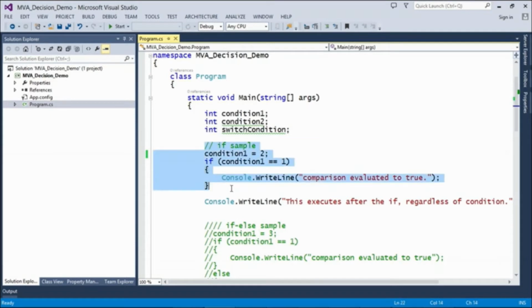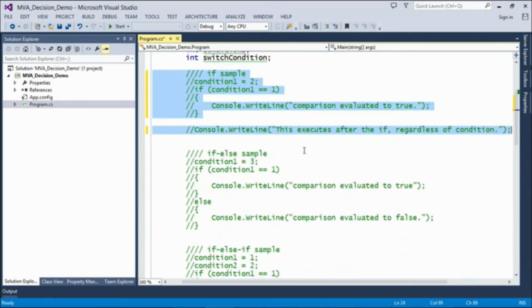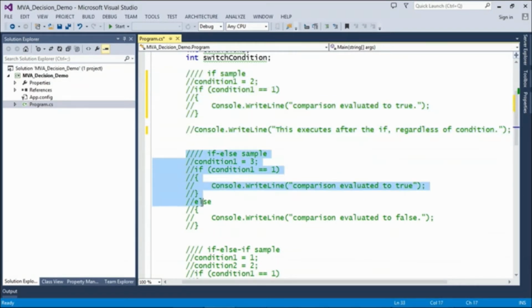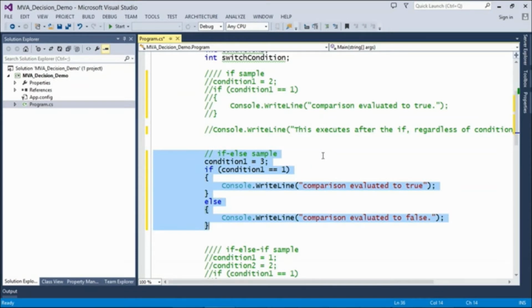All right. So a simple if statement. Let's go ahead and comment that out because we want to look at the next one, which is an if-else sample. This is something that you would use if you're trying to determine whether a condition is true or if it's false, and to take action based on whichever one it is, right? So in this case, we're going to set the condition 1 equal to 3, and we're going to, again, do the comparison to see if it's equal to 1, and if it is, we'll execute this statement.